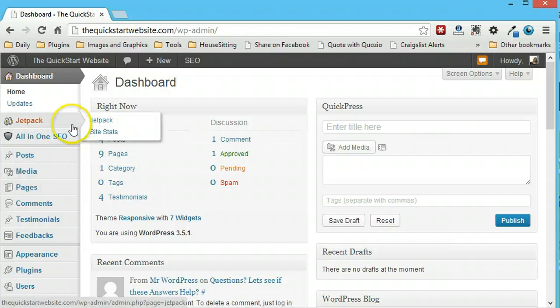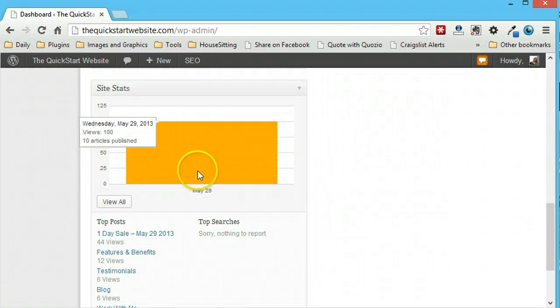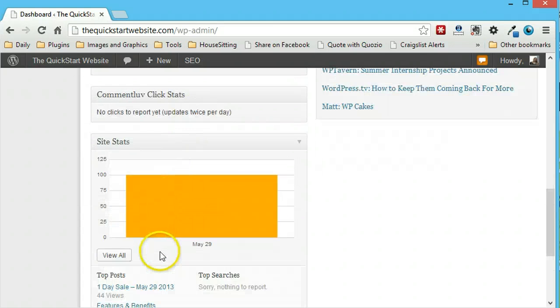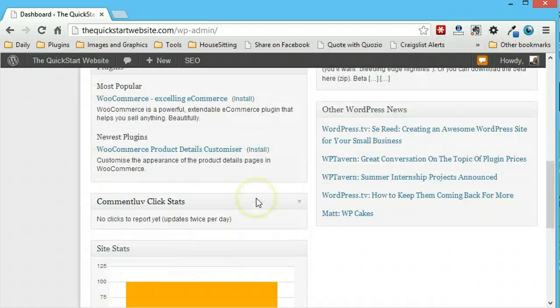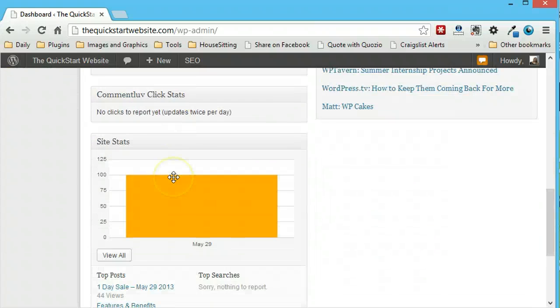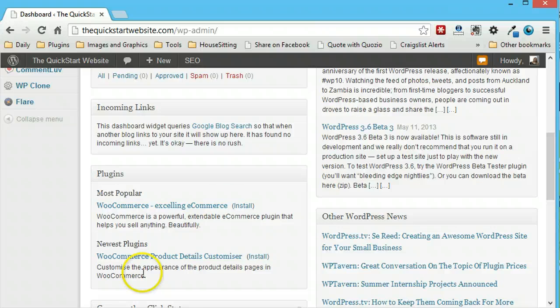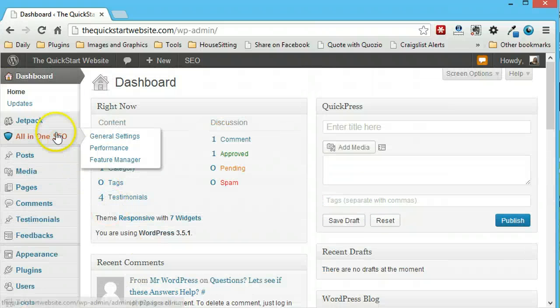So I use Jetpack because it has a really nice stats tracker, so you can actually see a graph of the stats. So here are the views from today, 100 views, and it will continue to show you stats as everything's rolling along. It's kind of nice, not just the numbers themselves, but it will show you what pages people have looked at, and you can kind of follow a sequence there. So it's really great information in the back end.